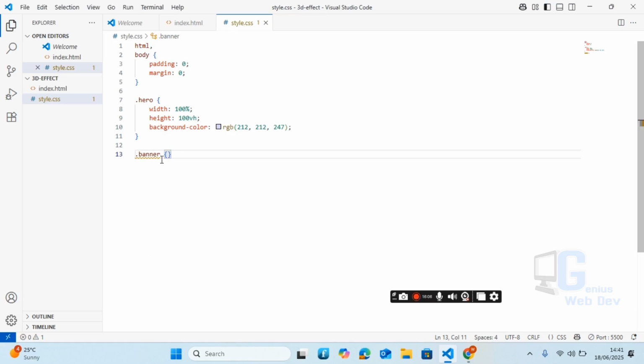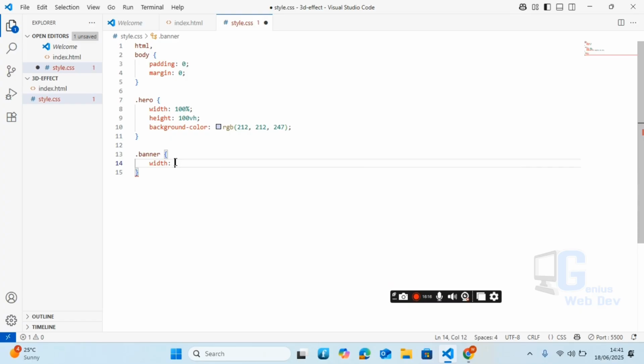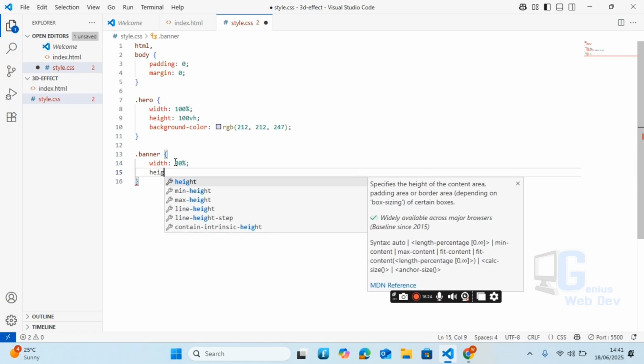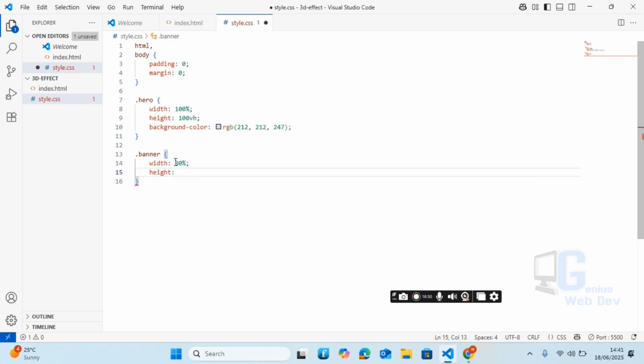So let's go back. Our banner is the child. Now this is really going to be interesting. We are going to have width for it as well, but I do not want 100%, I want 80%. I'm going to be giving height as well. I also do not want 100%, I want 80%.